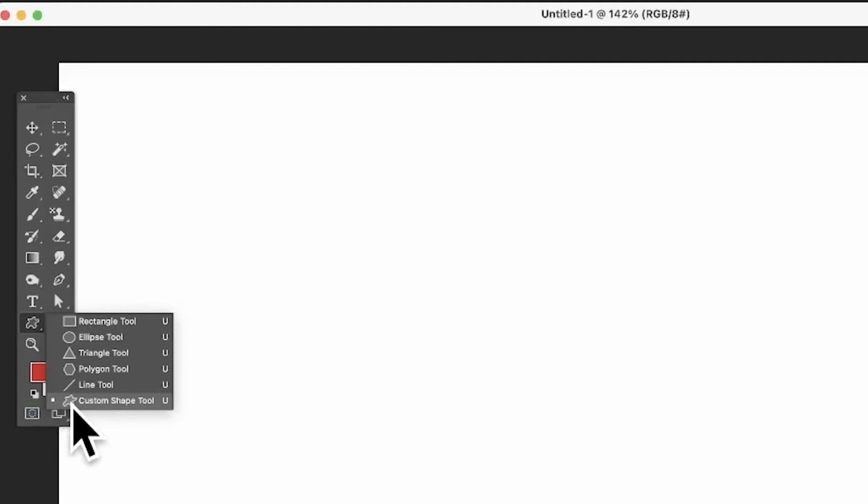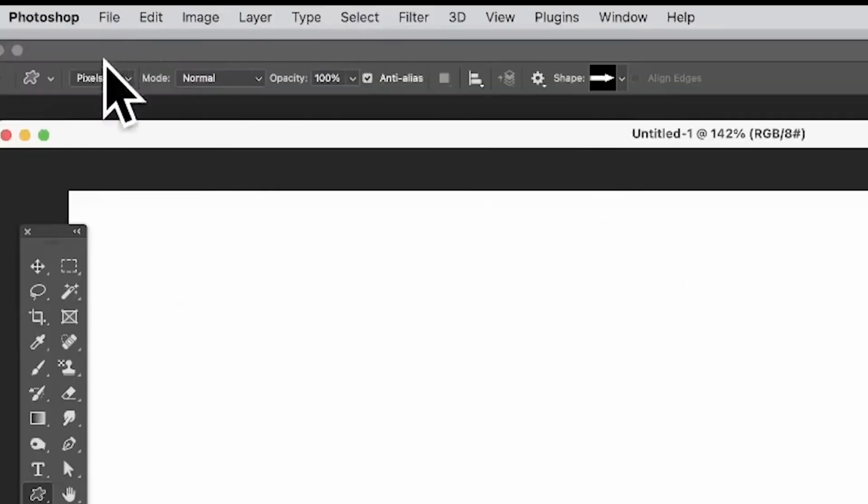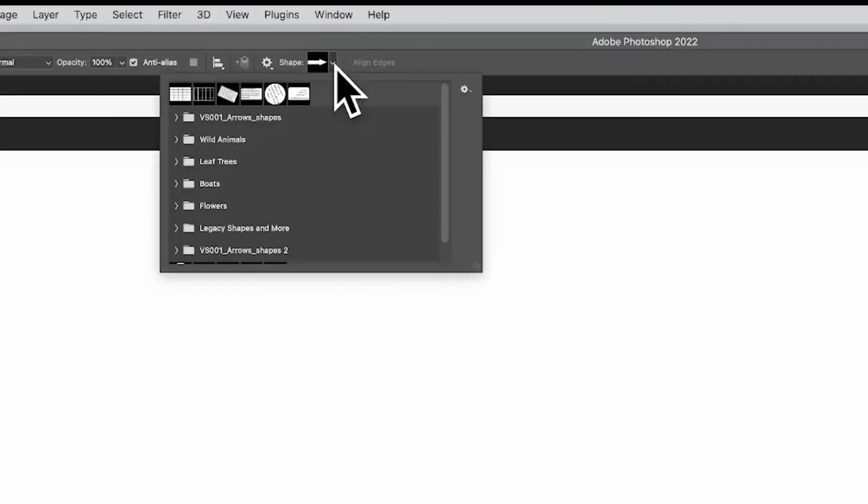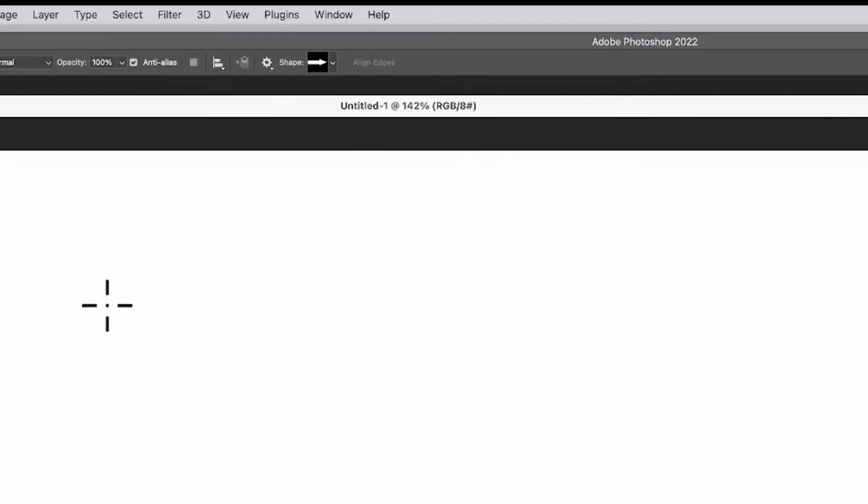Go to the custom shape tool in Photoshop, select that, then go up to the top option and go for pixels, not shape, not path, but pixels. Then go up here to shapes, select a shape and apply.